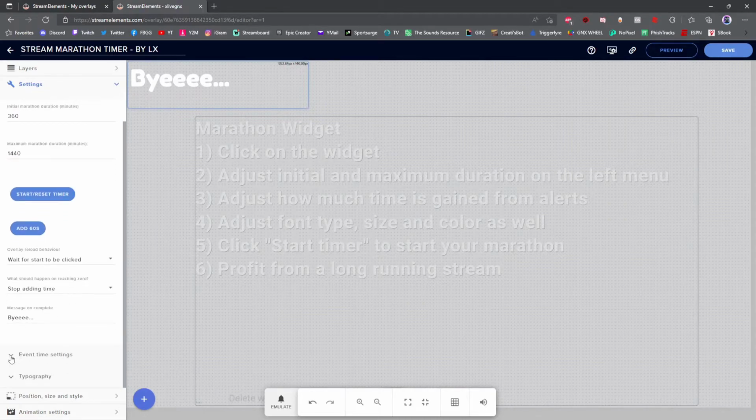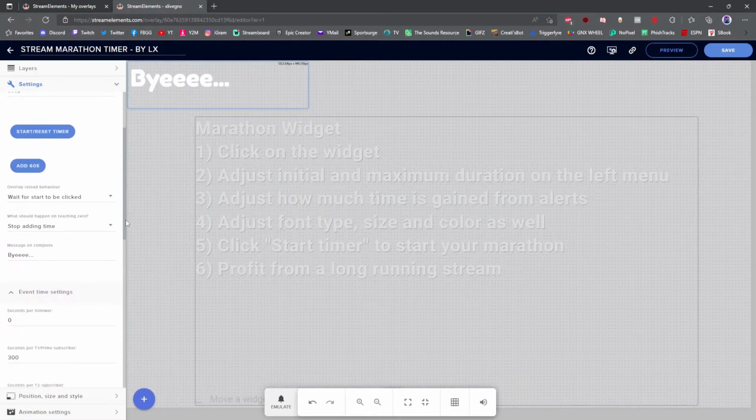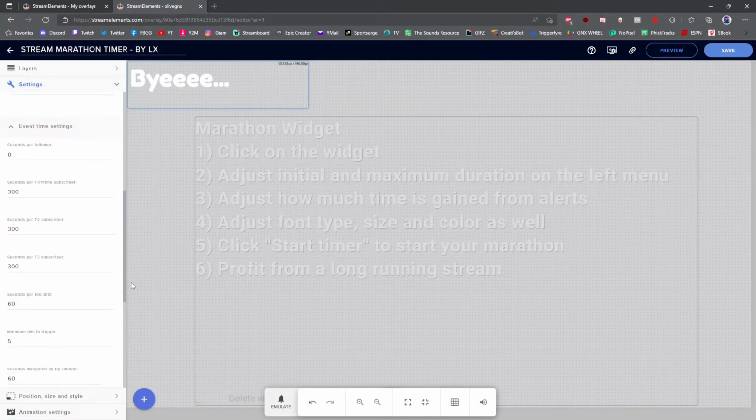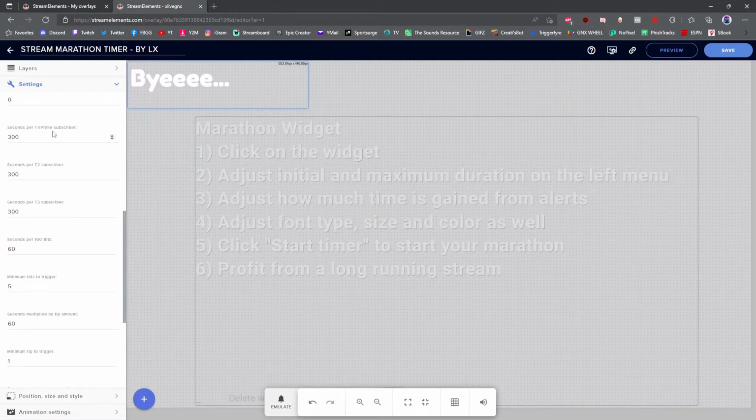event time settings. This is where you're going to set your donations, bits, and subs to add time to your timer and exactly how much each one of those is going to add. It's up to you on how you'd like to set it up. It's all personal preference for how this sets up, you guys.